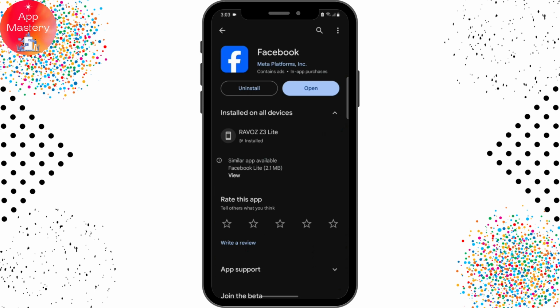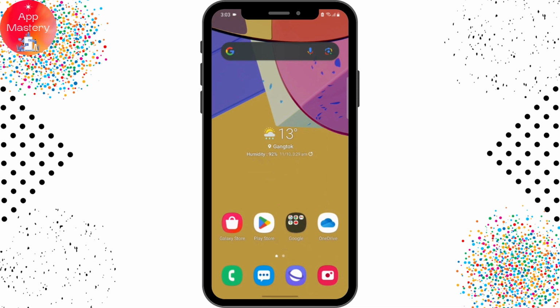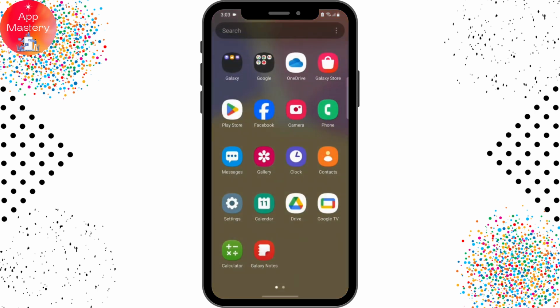Sometimes due to the lack of updates, you won't be able to use a certain feature. So if you update your Facebook, you'll get the update and you'll be able to use that feature. Right now my Facebook is up to date, but if an update is available, here will be the update option. You can tap over there and update. After that, you can go back, open Facebook and try. You'll be able to fix that.